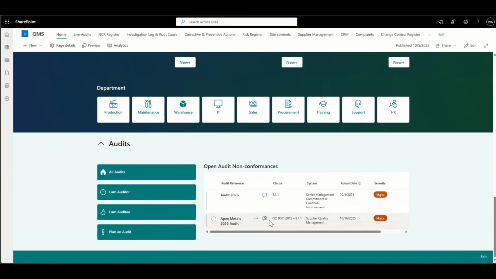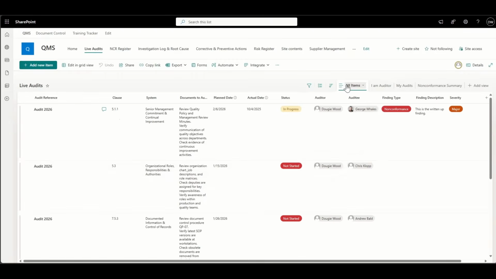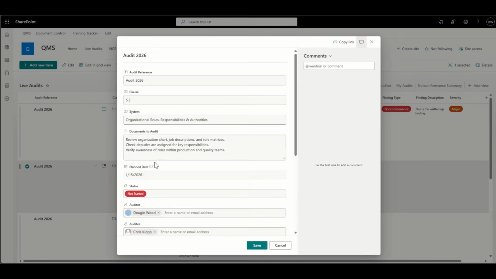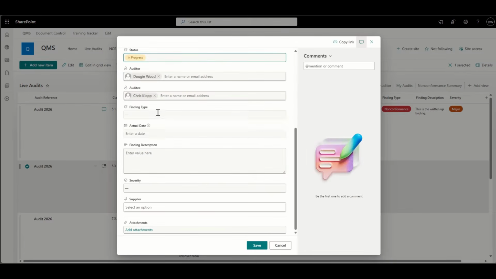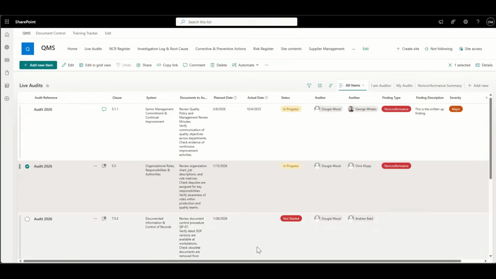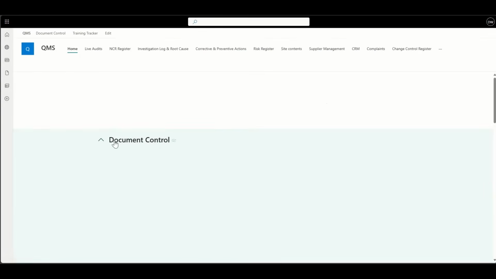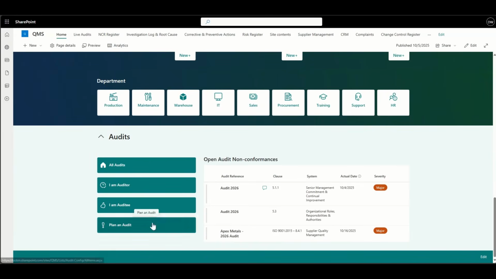And say, for example, if one was added to that, so if I just go back into, say, all items, and we were to change this one, let's just edit this one. Let's say that this is actually now in progress and finding type was a non-conformance. If that was to be updated, now when I go back into my summary of the QMS, we then see that it appears down here quite nicely for me.